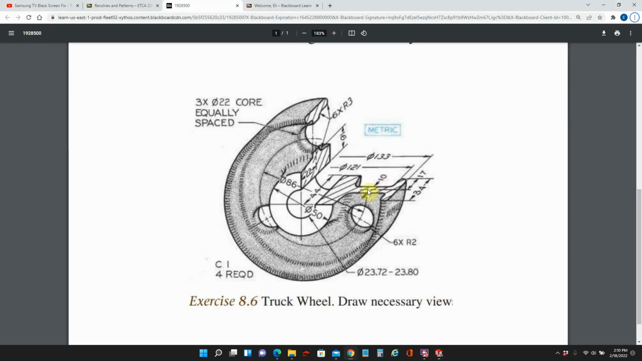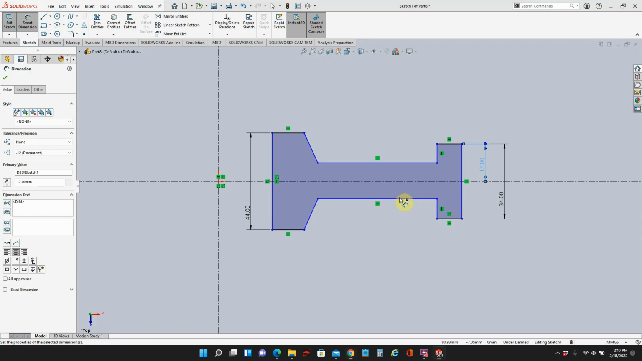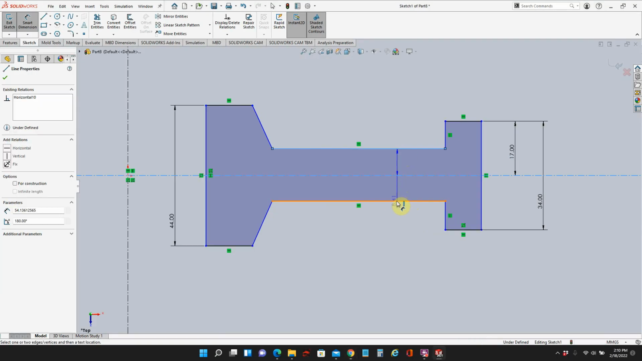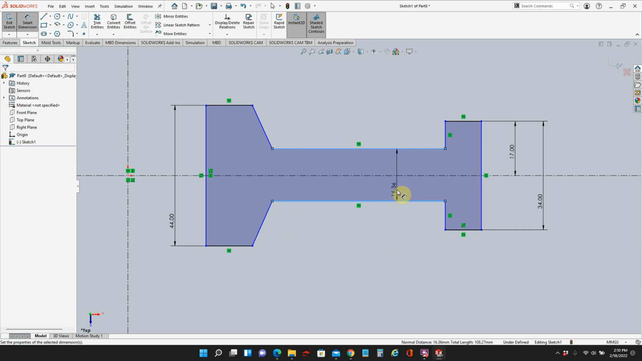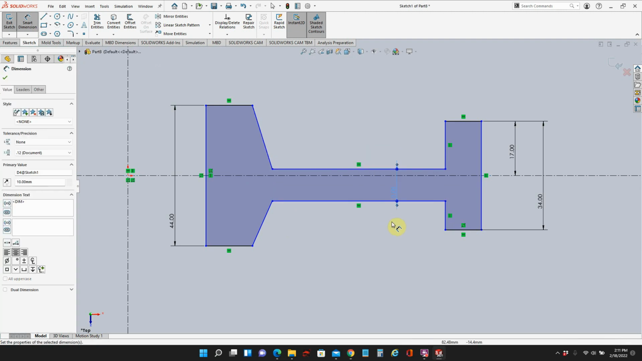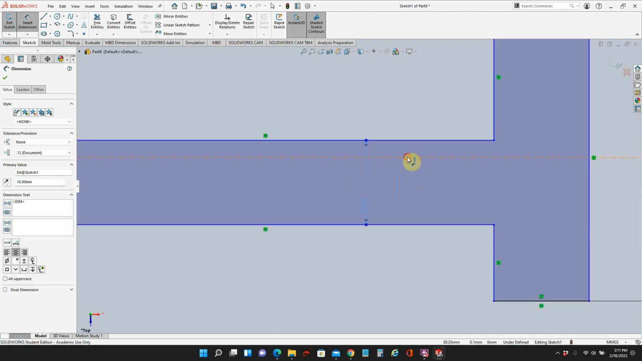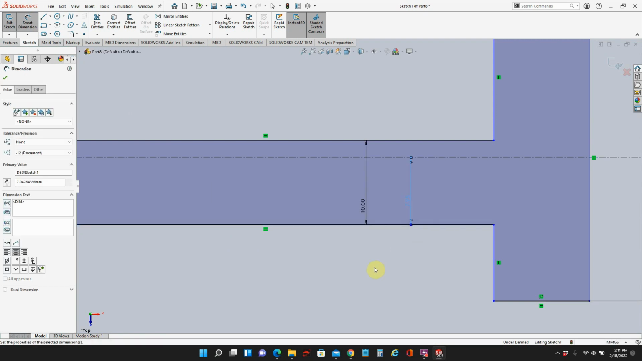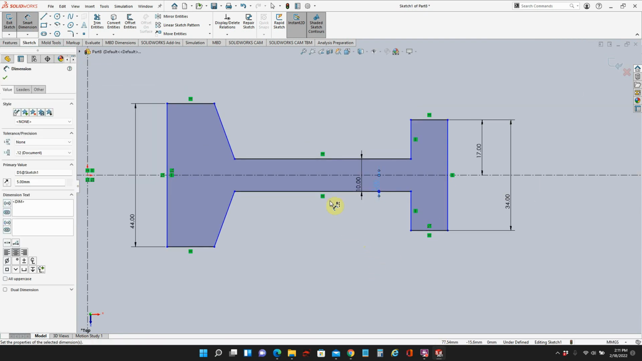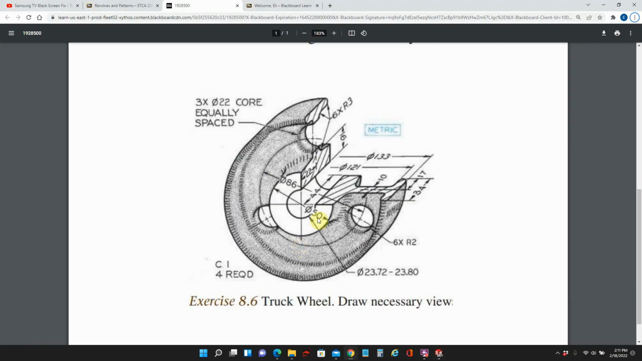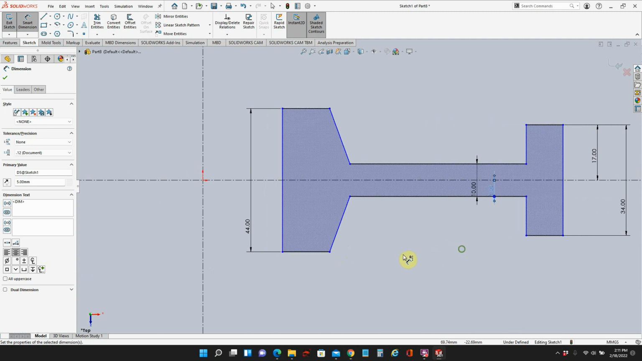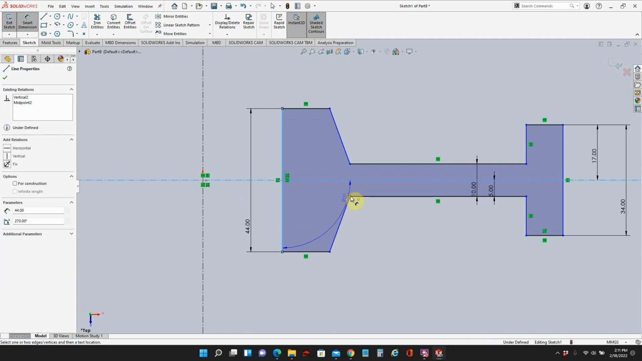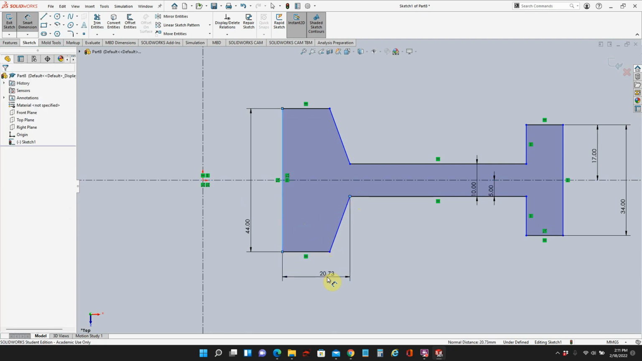We have the internal web is 10. So we'll just go 10 from here to here. And to make sure we center that, we're going to give a dimension between the center line and one of the edges, which is 5. So now everything should be nice and symmetrical. There we go. Now we have to deal with this 16 taper. So I'm just going to do it right here. Do a dimension from here to here and make that 16.